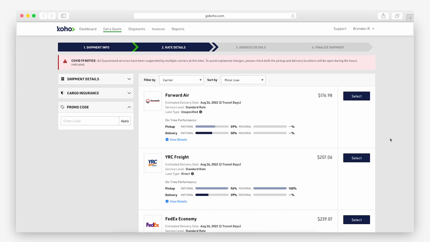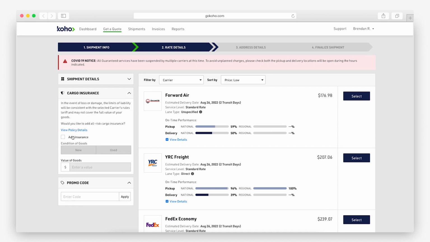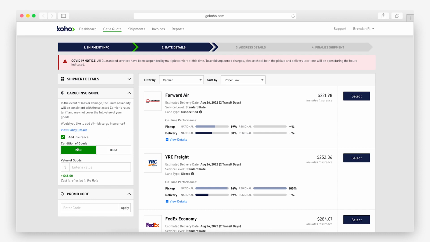On this step, we will find rates from Koho's partnered carriers. We can now compare and select the service level that we want. Additionally, we can add cargo insurance. All that we need to do is specify whether the condition of the goods is new or used, and enter the value. The cost of the insurance will automatically be reflected in the rates. If we have a promo code, we can enter it here.